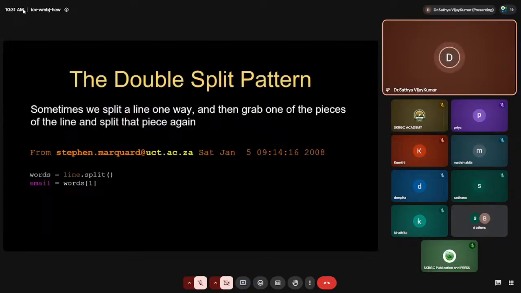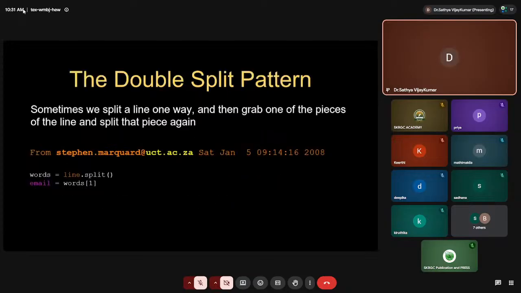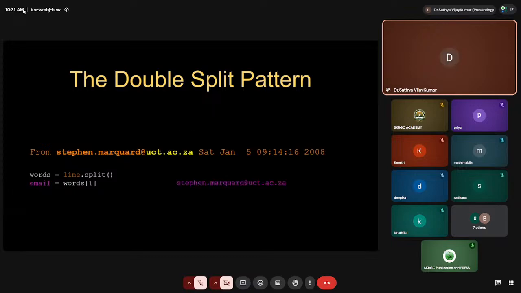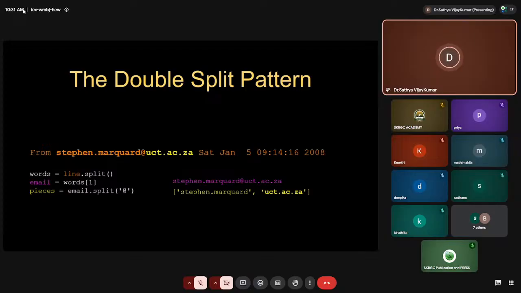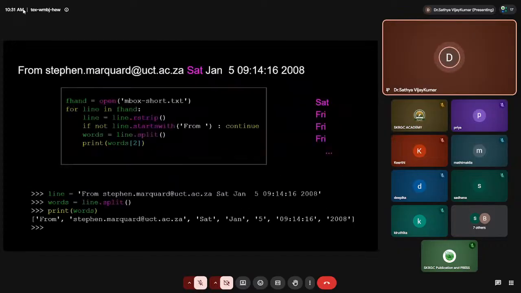So we can split a line one way and then grab one of the pieces of the line and then split that piece again. We can keep on splitting it. Okay. See what we are doing here. line.split(), we are splitting it. Okay. words[1], so which one will come? stephen.marquard@uct.ac.za. So this will be placed in email. email.split('@'), again you are splitting it. See, you are using the @. Where is the @ located? After marquard. So stephen.marquard is one piece and uct.ac.za is the other, after the @. Print pieces[1]. uct.ac.za is index 1. So like this we can keep on double splitting also.